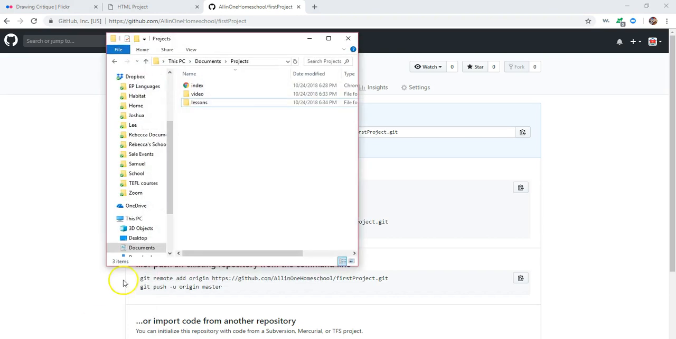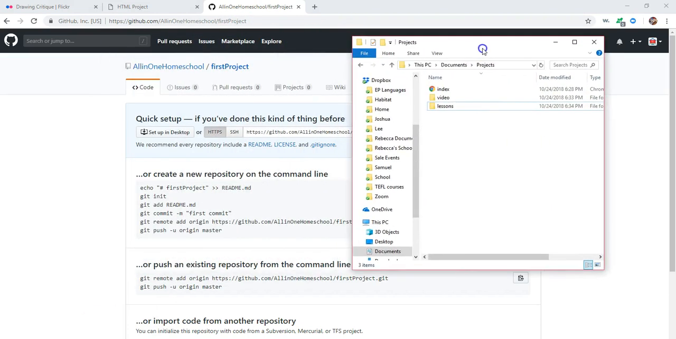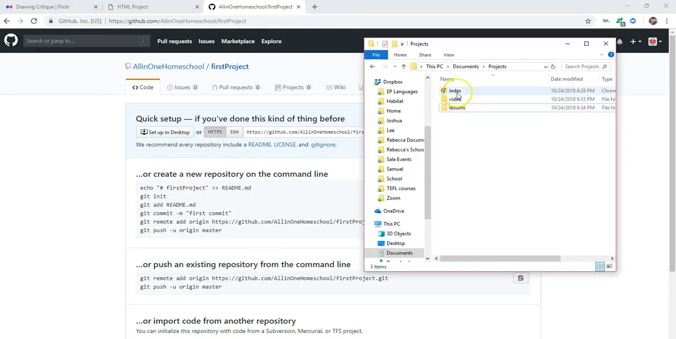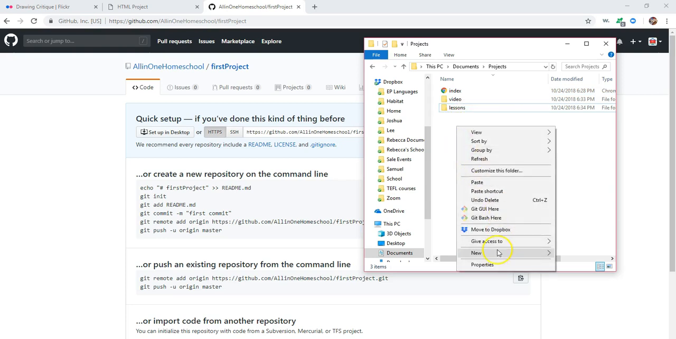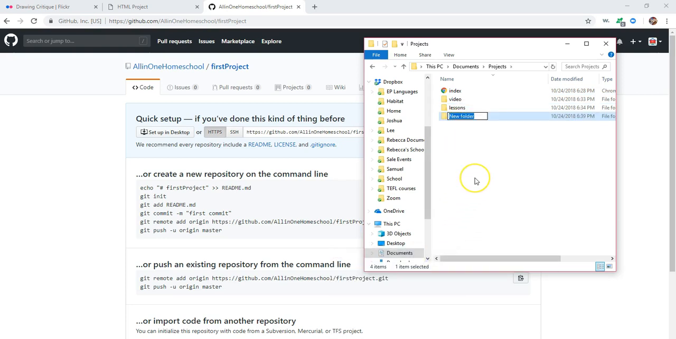Next, I want you to open up where your project is stored. You should have an index.html file somewhere, right? That's your project. And I want you to put that in a folder with the same name as whatever you just called your repository. They don't have to have the same name, but that's just a good practice. So first project. And I'm going to put my index file in there.